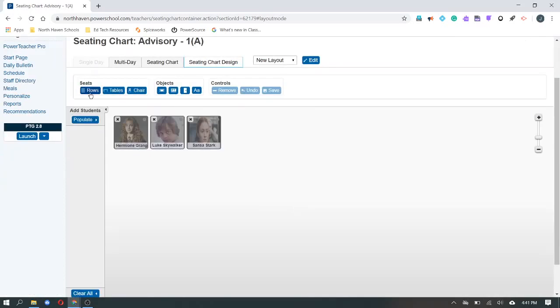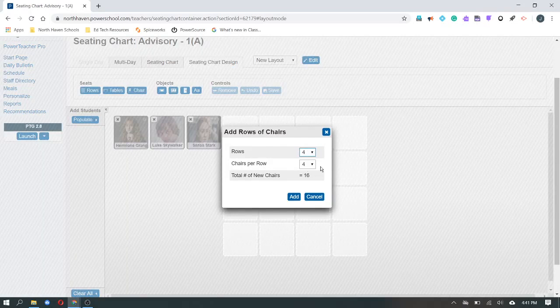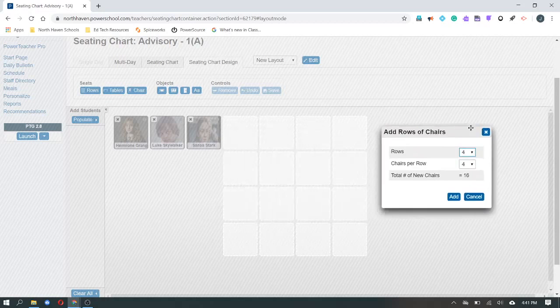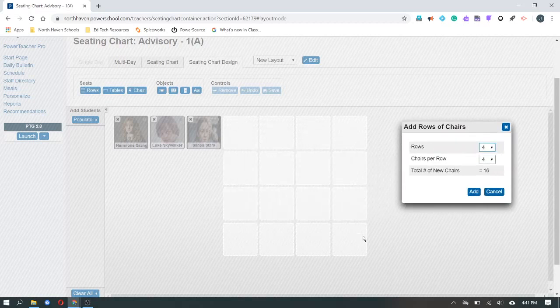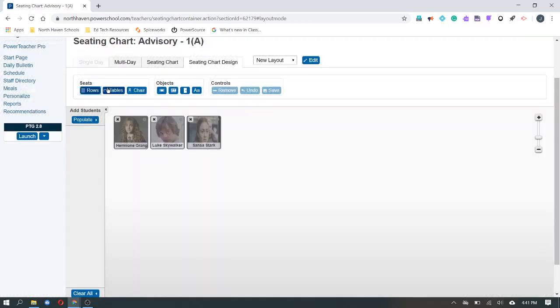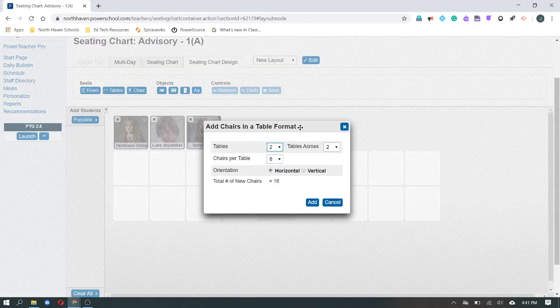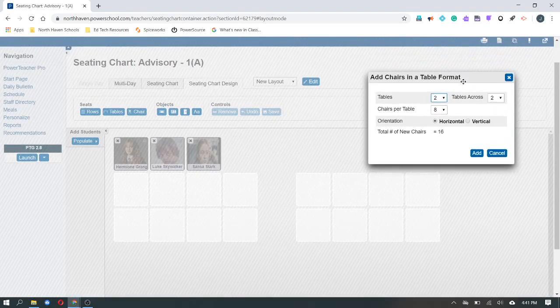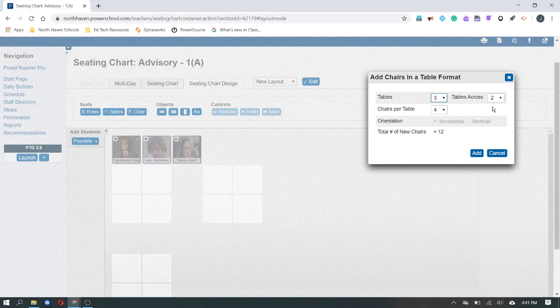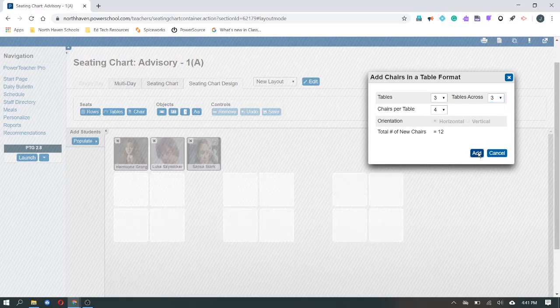In this menu, you're going to have the option to add seats by rows, tables, or individual chairs. If you do rows, it'll let you do it in a grid. So if you notice, if I were to do a 4x4 grid, it would give me a square of 16 chairs. You can also add tables. And the tables, you can control how many seats are at each table, as well as how many tables there are, and how many columns or rows of tables you have.